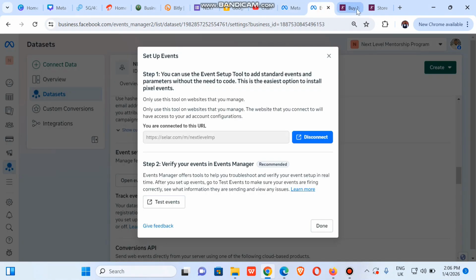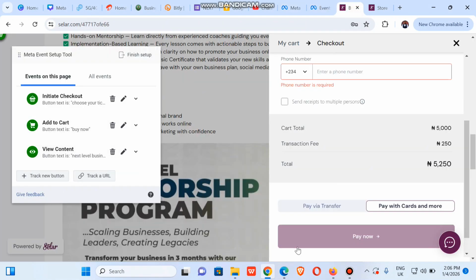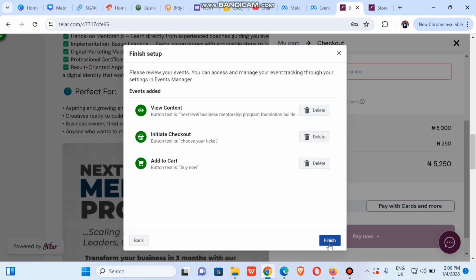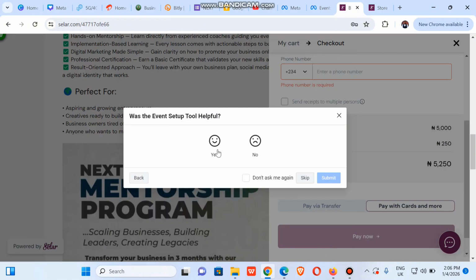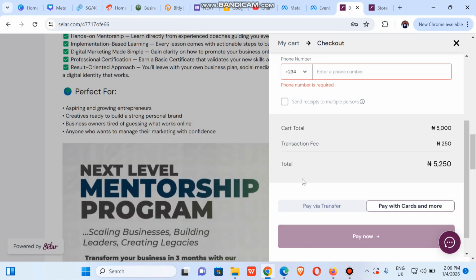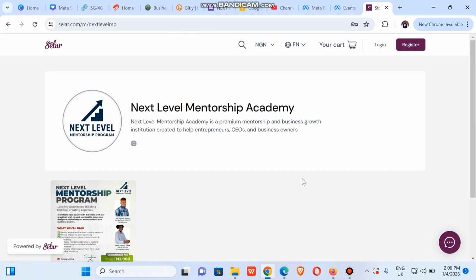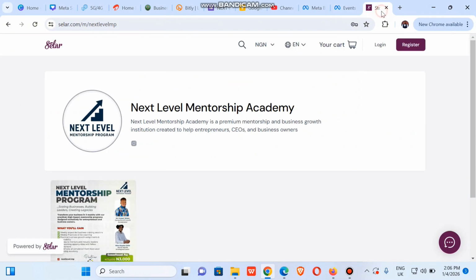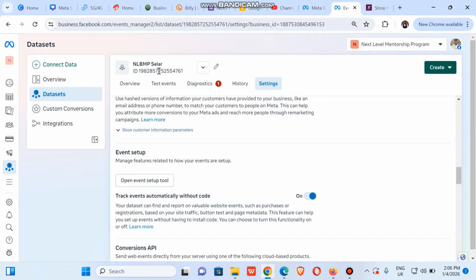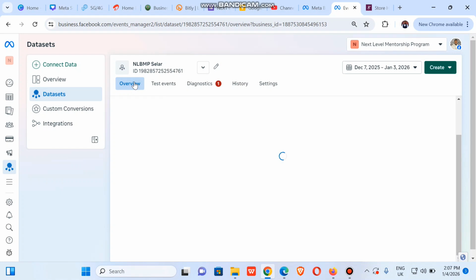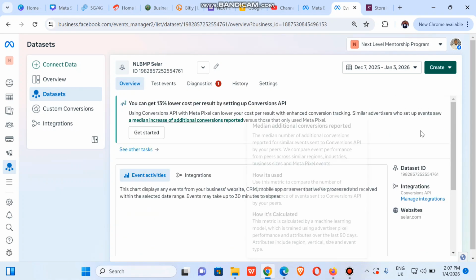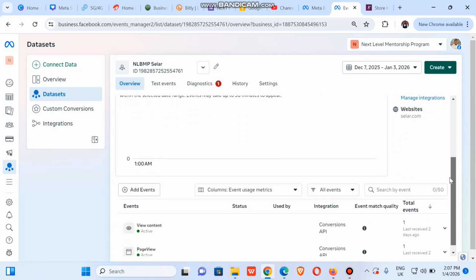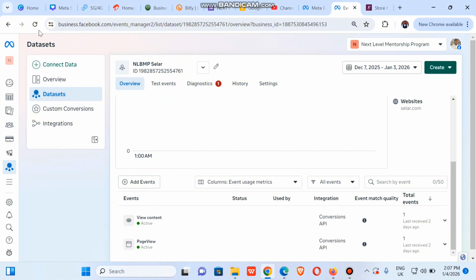Okay, so we're going to go back to our event setup. Once you're done, you click on finish setup. Then you click on finish. All right. So you could give your feedback or you just keep it. So that's all. It's as easy as this. Okay. Then you give it some time. Then you could reload. You could ask some persons to visit your website or use your mobile phone, visit your website and click on those new buttons you're now tracking.